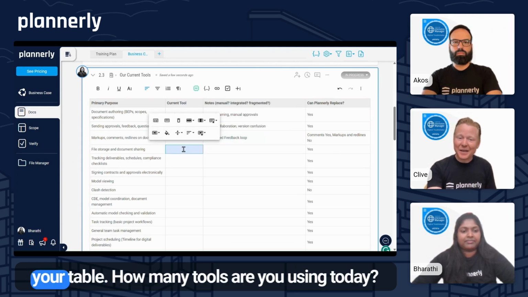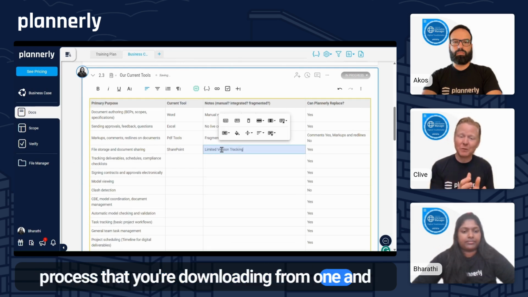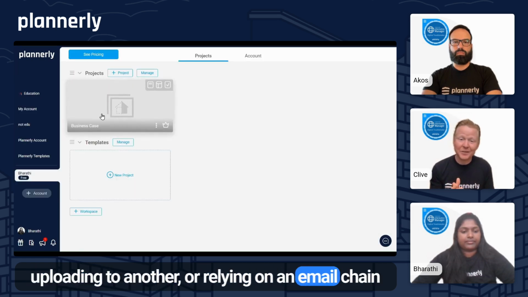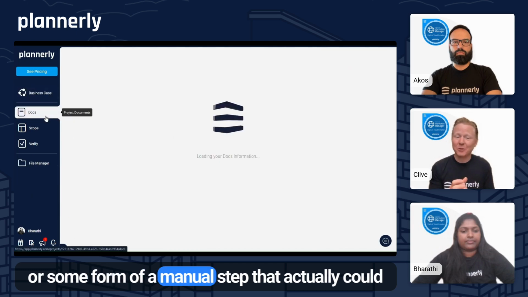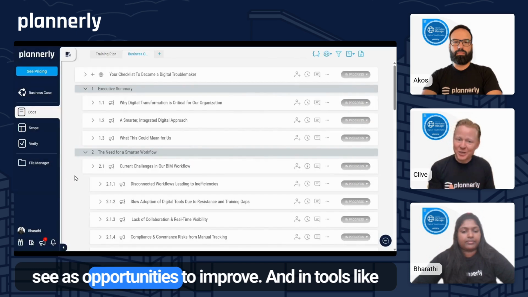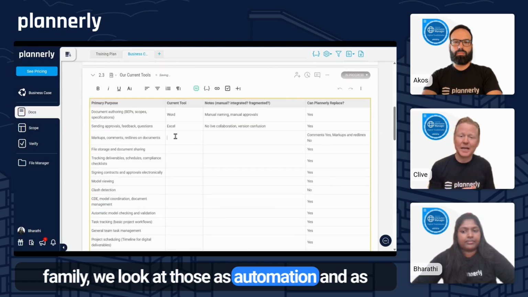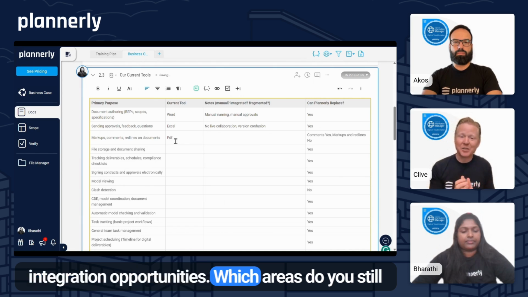And analyze your table. How many tools are you using today? How often are there actually manual steps in that process, where you're downloading from one and uploading to another, or relying on an email chain or some form of a manual step that actually could be integrated? All of these different steps we like to see as opportunities to improve. And in tools like Planoly, we look at those as automation and integration opportunities.